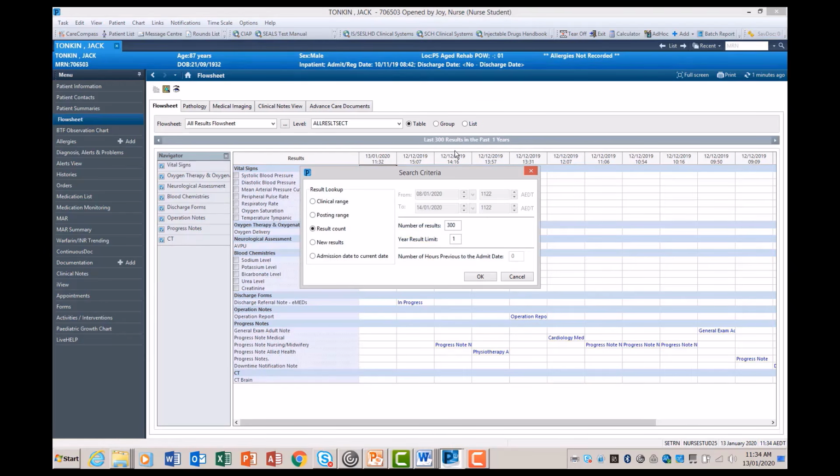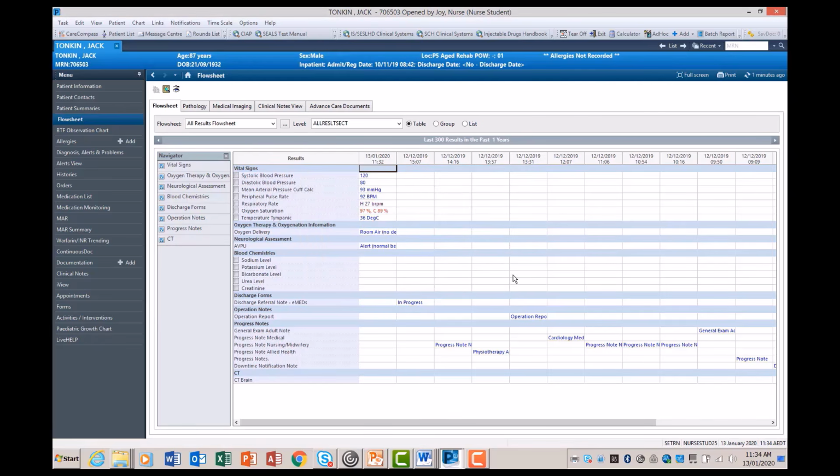Use this to filter the results by clinical category, posting range, result count, new results, or admission date to current date results. You can also right-click on the filter and select Set to Today. Tabs set above the time frame are used to find results within specific categories such as pathology or medical imaging only.